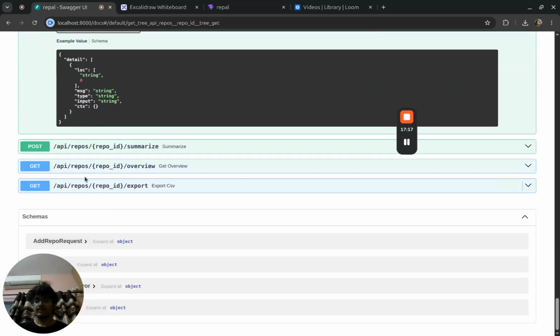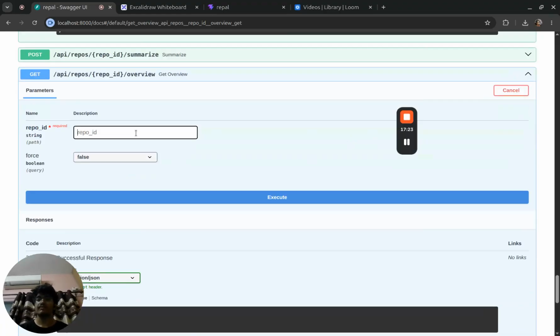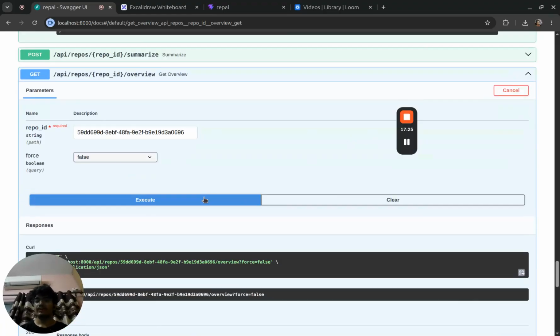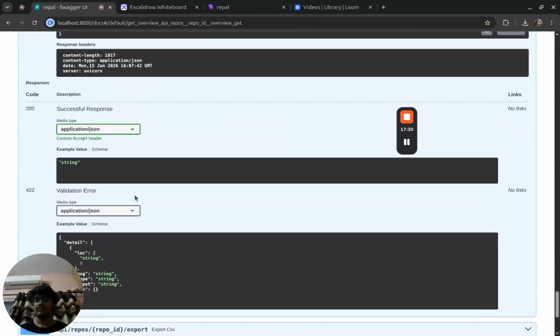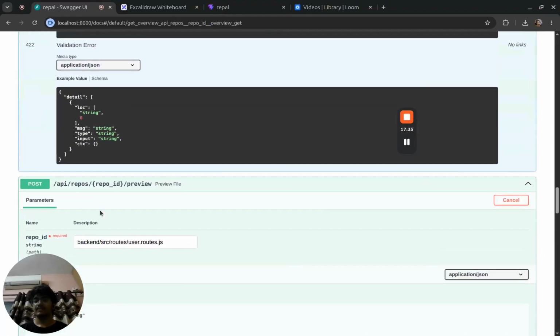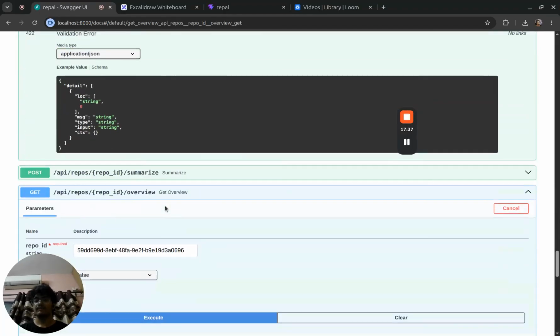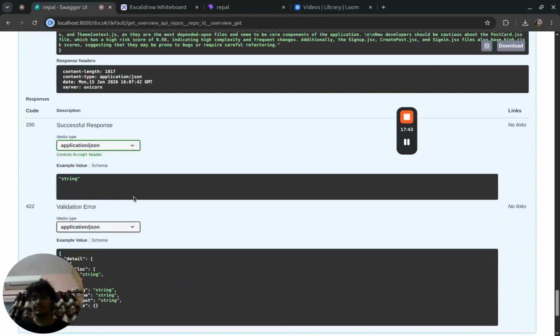Then you have this repo overview. Here you can get the overview of that particular repo. Here you again have to put the repo ID, execute it, and you will get the summary of that particular repo. And that's how the file preview and repo ID summarize work, where you just have to put the file ID and it will get the summary of that particular file.